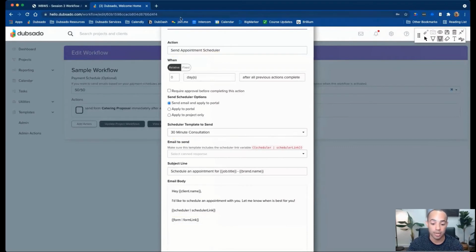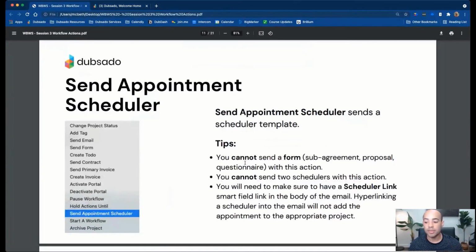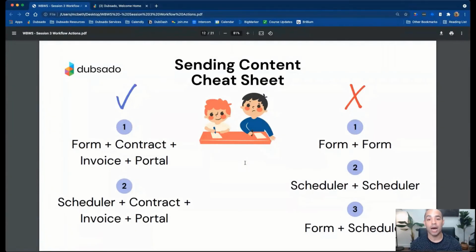So it's very important to know you cannot do a scheduler and a form together, which actually leads me to my next slide here. This is going to be a very clear sending content cheat sheet. If you download the handout from today, which I hope all of you have, this is going to help you tremendously when you're putting this together. And I'll explain how this works and how this is broken down. When you're building a workflow action, you cannot do these three things ever under any circumstances. You cannot do double forms or triple or quadruple. You cannot do double scheduler, and you cannot do form and a scheduler.